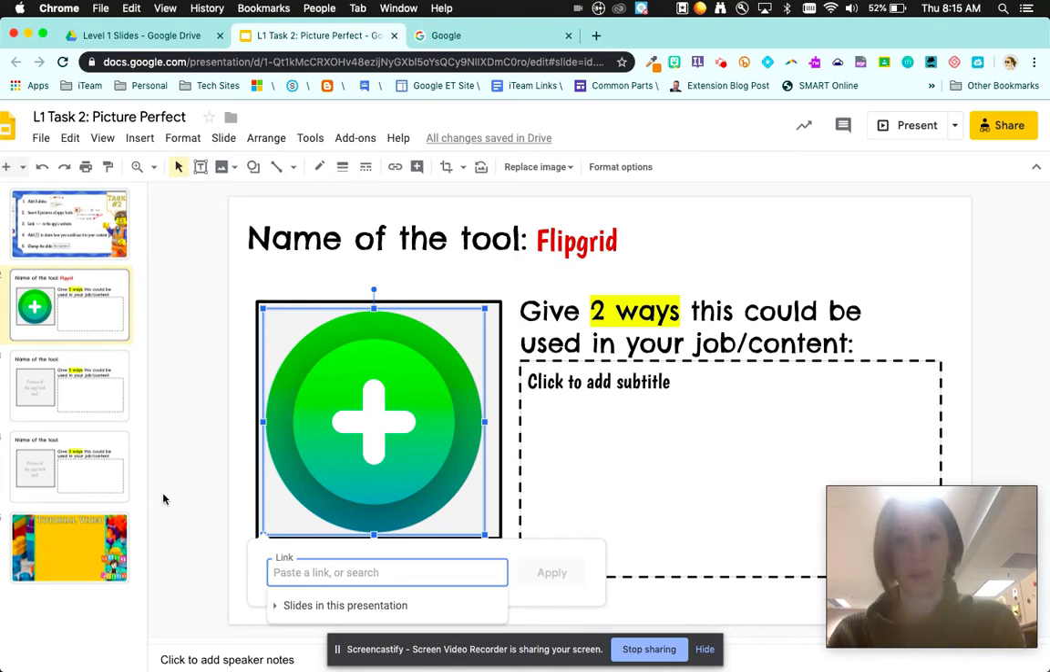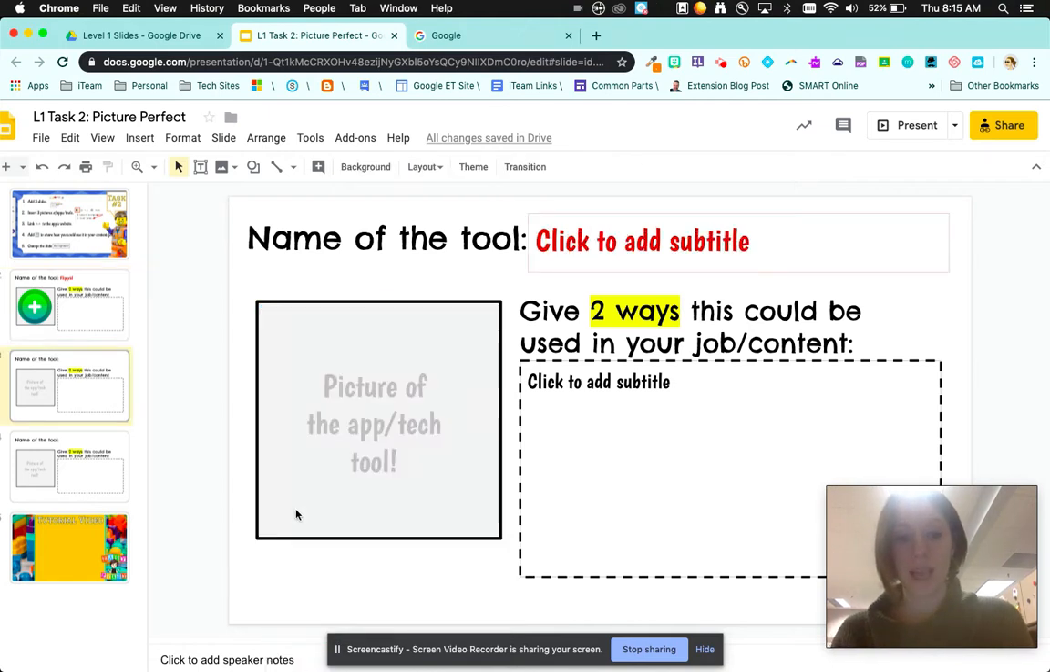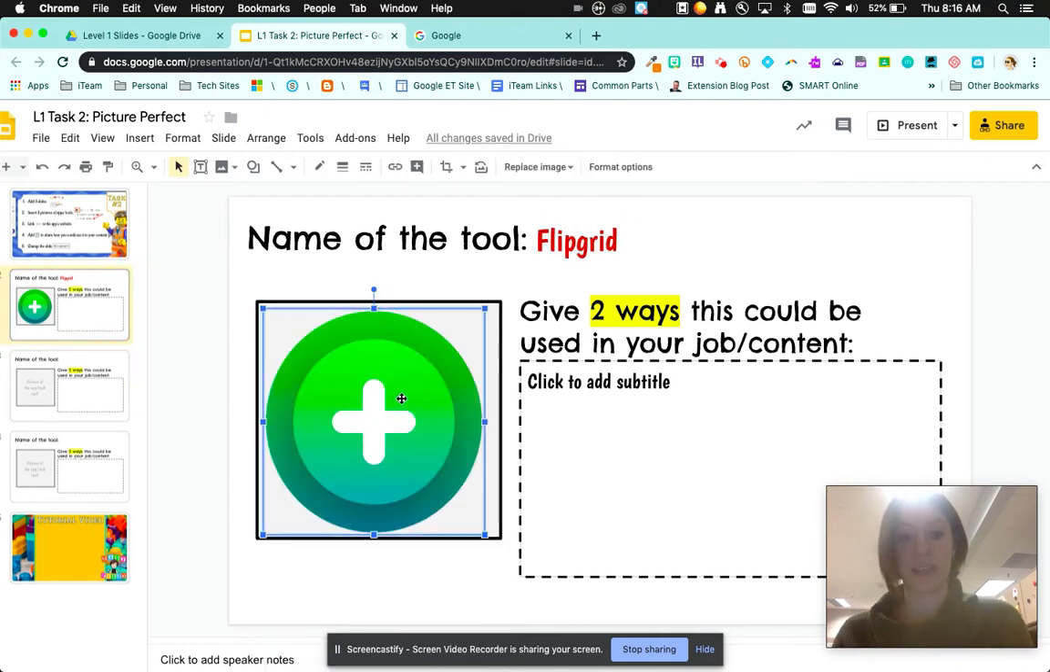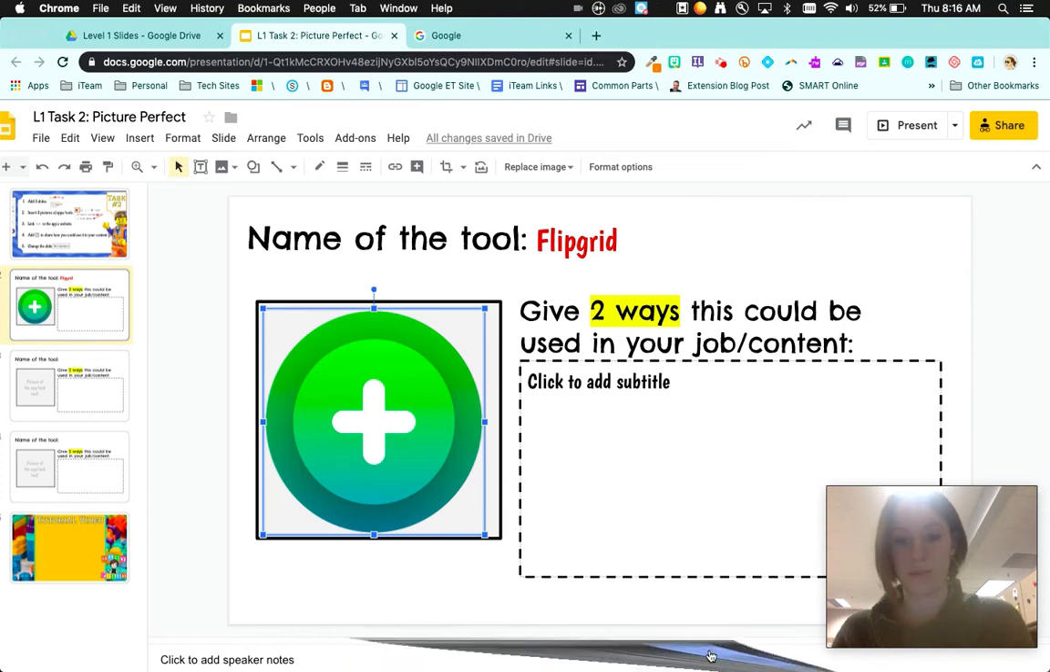Here's the best news. You don't have to have the link yet. You can just search for it. So I'm just going to search Flipgrid. And then you'll actually see it appear. So let me move this for a minute.